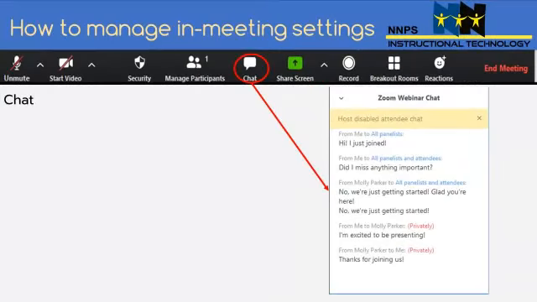The chat icon is next, and it will be important for meeting hosts to monitor this window. Here, students can ask questions, and the meeting host will need to keep this window open to monitor what is being said. Private messaging between participants should have already been disabled.